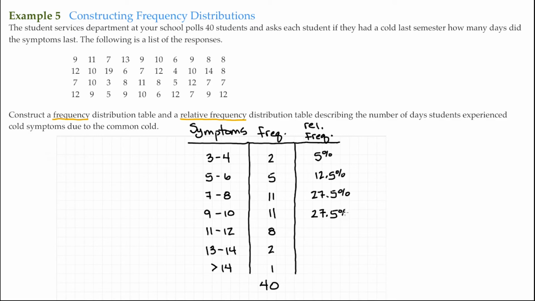8 out of 40, 2 out of 40, that's 5%. And then, of course, 1 out of 40, that's 2.5%. So there's our frequency distribution and our relative frequency distribution of this data.